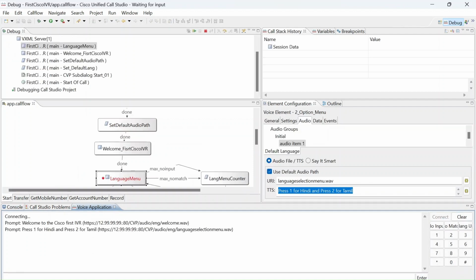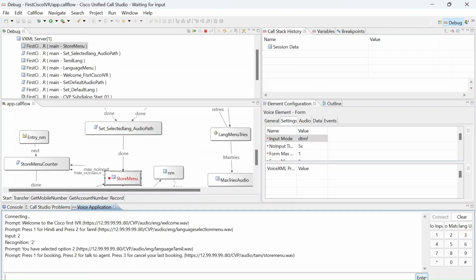Welcome to the Cisco first IVR. Press 1 for Hindi and press 2 for Tamil. You have selected option 2. Press 1 for booking. Press 2 for talk to agent. Press 3 for cancel your last booking.